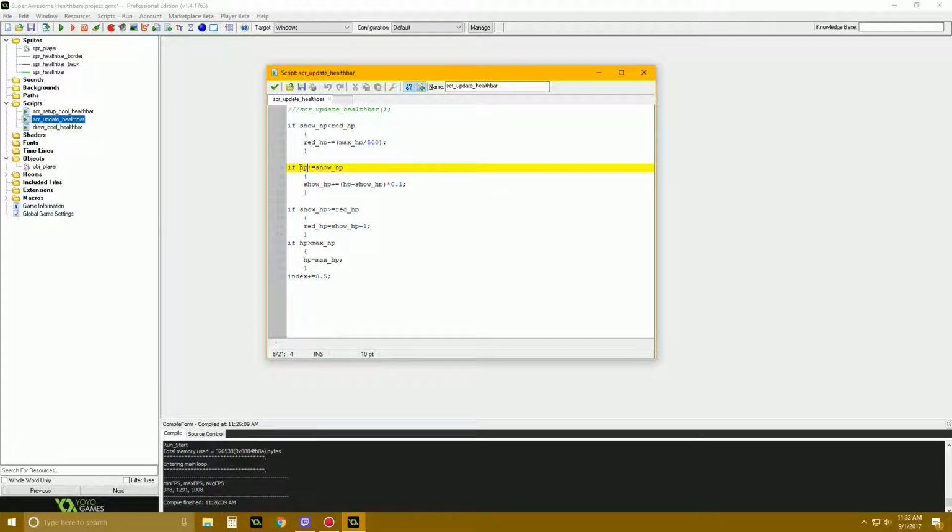So HP is our variable that keeps track of how much health our character is actually at. And our show_HP is the green bar that speeds up and slows down to try and represent what health our character is at. So what this pretty much means is that if our HP is not equal to whatever our green bar is showing, then this is just going to update the green bar based off of where the HP is now.